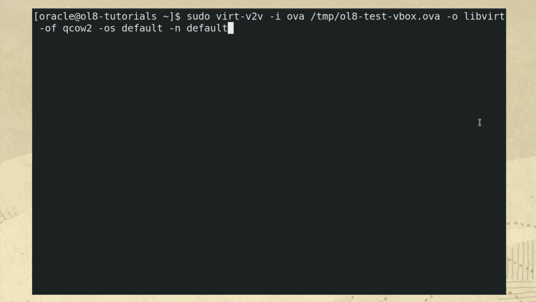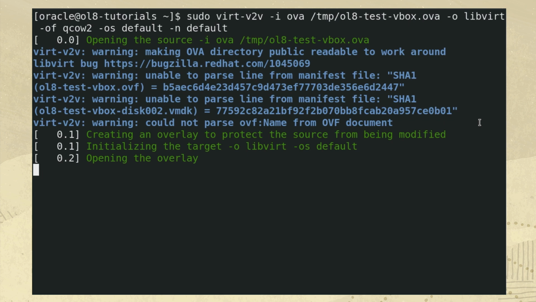In the command above, sudo will run virt-v2v with the required elevated privileges to access the KVM libvirt system hypervisor. -i ova and the location of the OVA file points to the conversion input file of the type OVA. -o libvirt -of QCOW2 outputs a libvirt VM in QCOW2 file format. -os default places the output VM in the default storage pool. -n default configures the VM with the default virtual network.